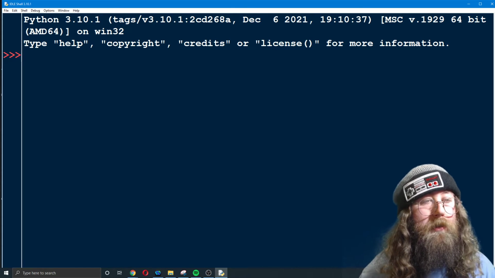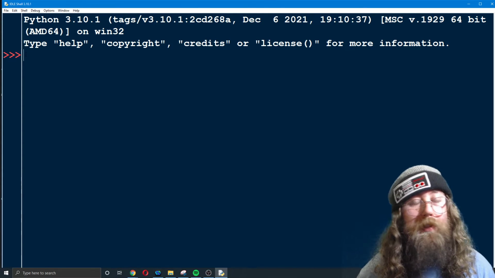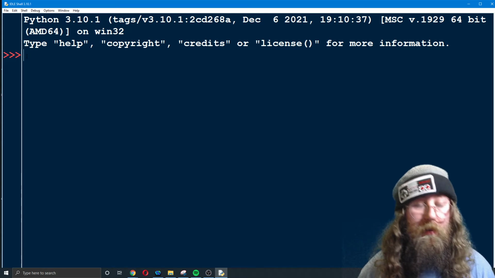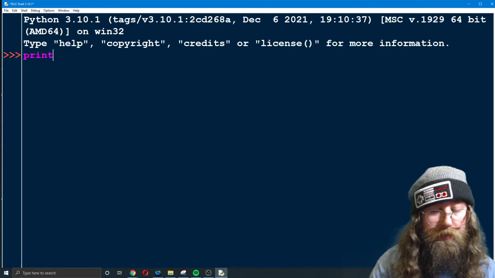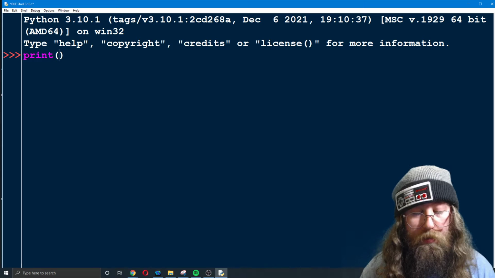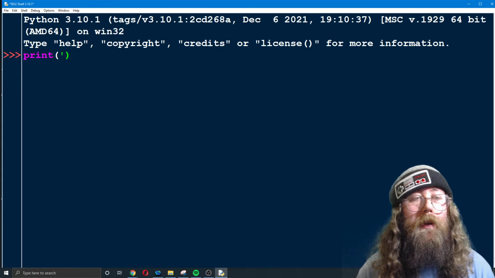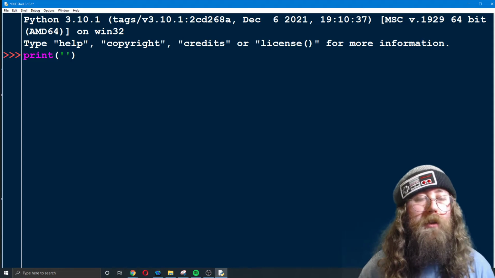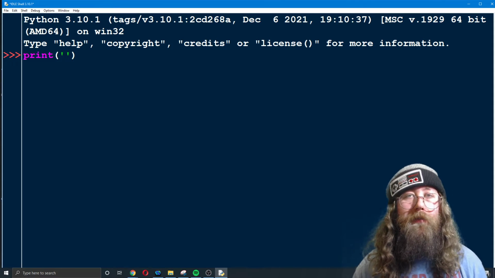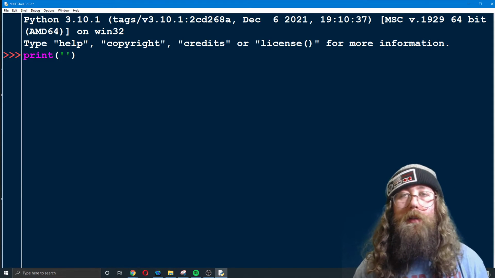So we see these three greater than symbols. That's where we're going to enter the command. I'm going to say print. And then I can use any kind of quote that I like, but I like to use single quotes. It turns out single quotes are just a little safer for strings. So I'm going to use single quotes.